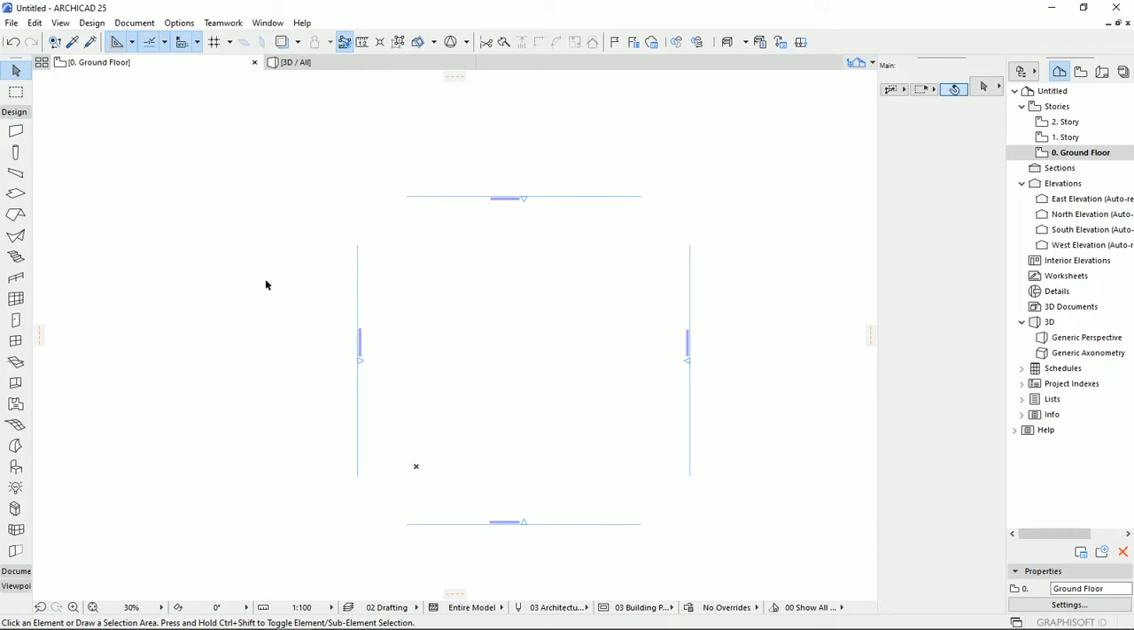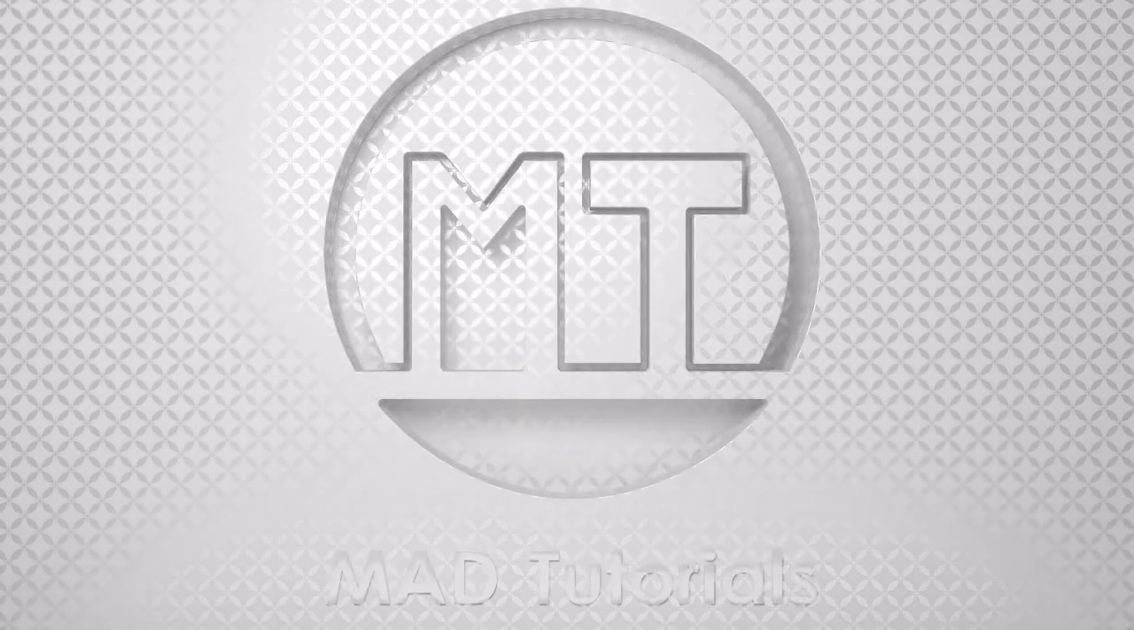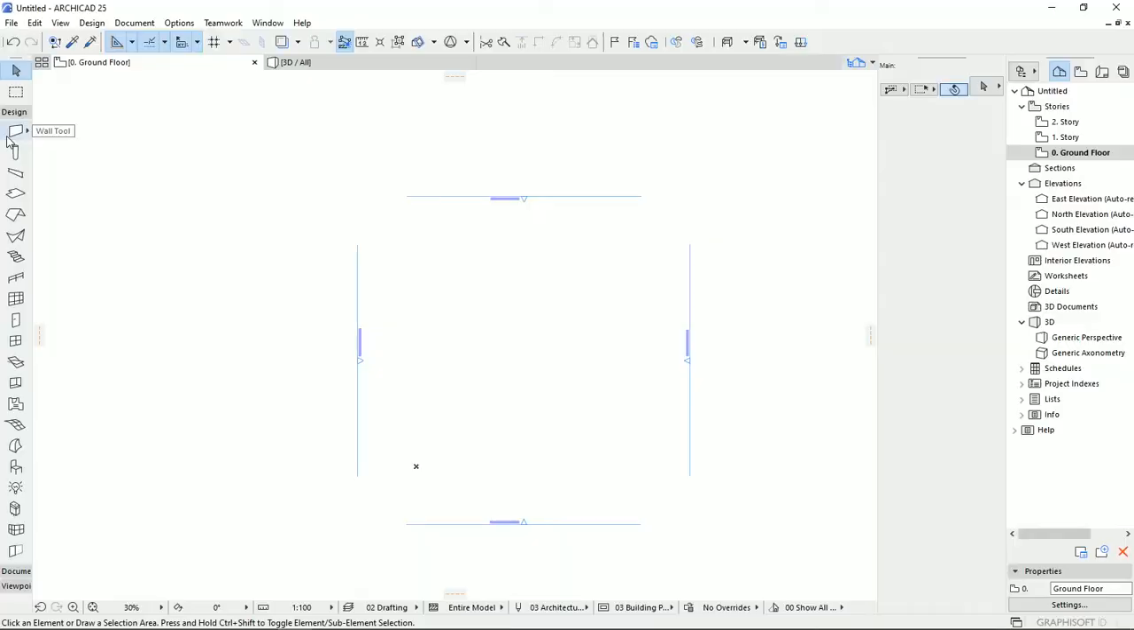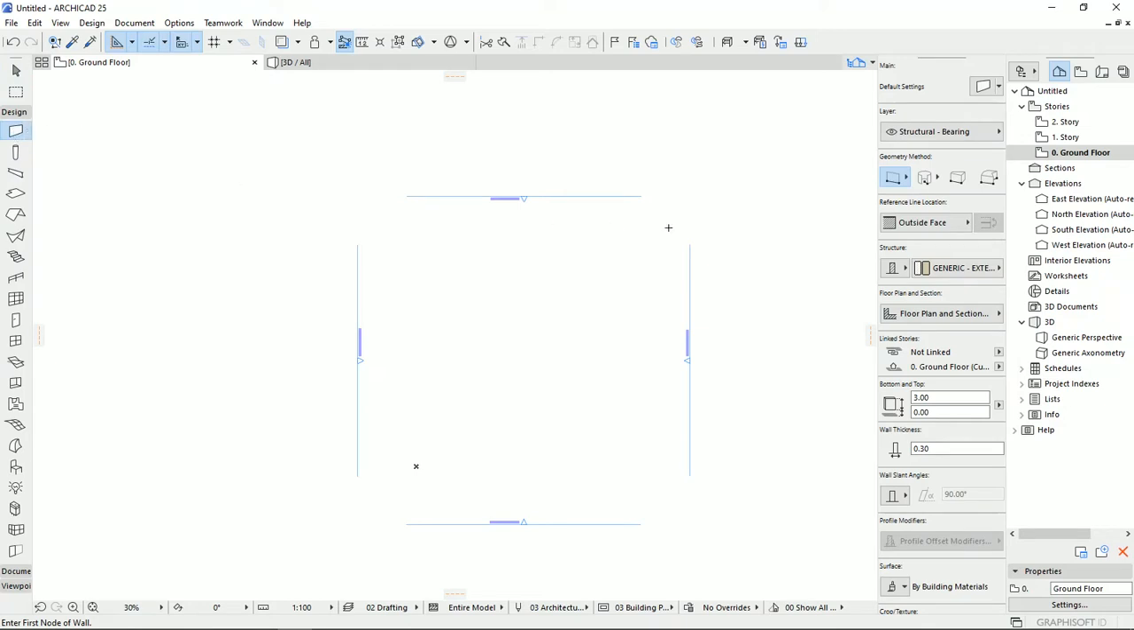Today we're going to start with the most useful element of architecture, walls. As you can see here, even in the design of the environment of the Archicad, you can see the wall in the first element of the design section. So by clicking on that, here we're gonna see a lot of numbers and sections and options. But don't worry, it's not as complicated as it seems.